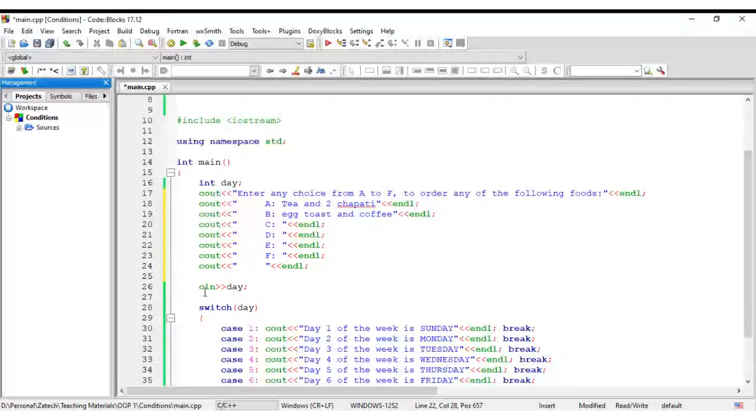All right. So we will tell the user, we will first declare a variable, and we call that variable choice. Are we together? In other words, this is a choice that the user is going to enter, and that choice is a character. Okay. So then we tell the user, enter any choice from A to F to order any of the following foods. Want to guide the user.